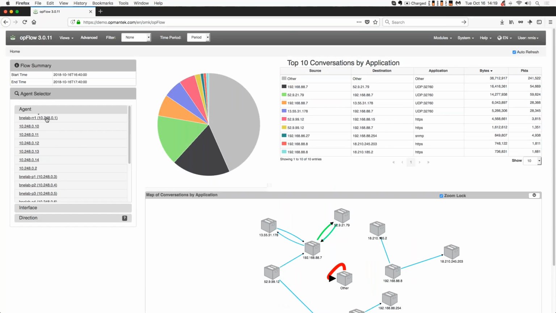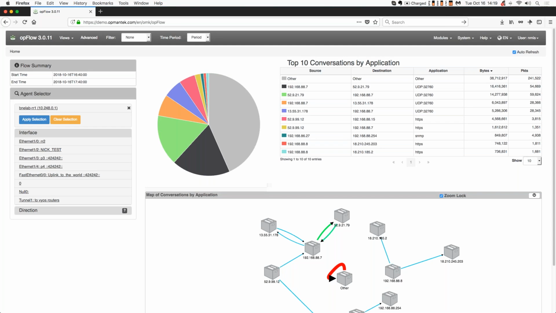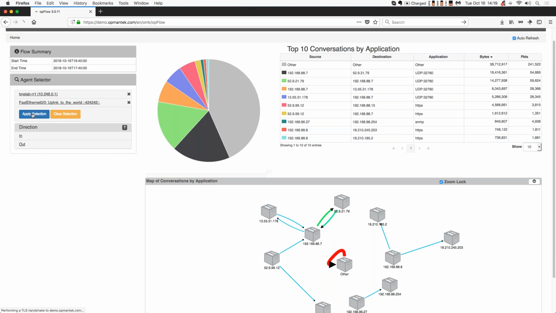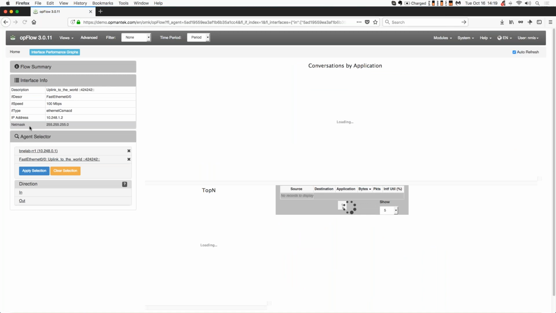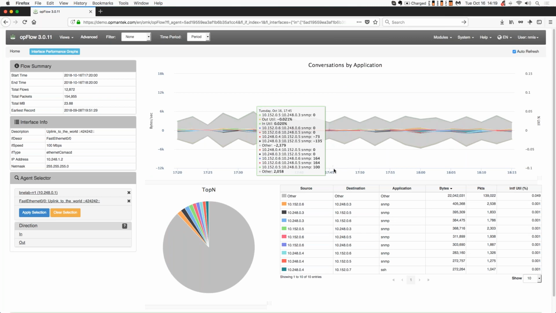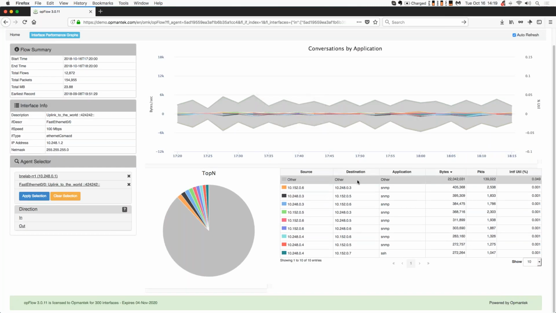If we drill into an agent, so for example, here's my agent, I can hit apply selection, and it's going to give me all of the interfaces on that device that are sending flows. I'm going to select this Ethernet 0/0 uplink, and I want both ingress and egress, so I'm not going to select a direction. Now we're getting very detailed information. You'll notice that the screen has changed. We're getting conversations by application at the top over time, and at the bottom a breakdown by source, destination, application, and bytes. We can actually resort this.